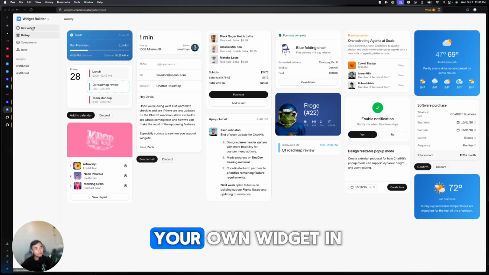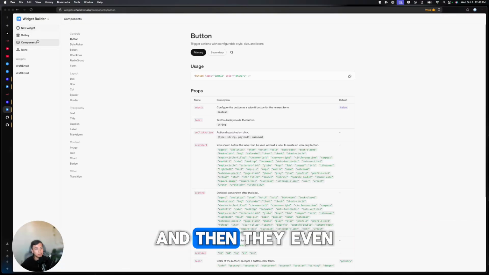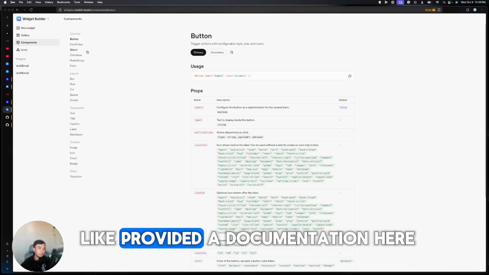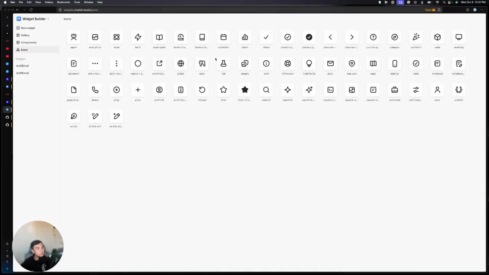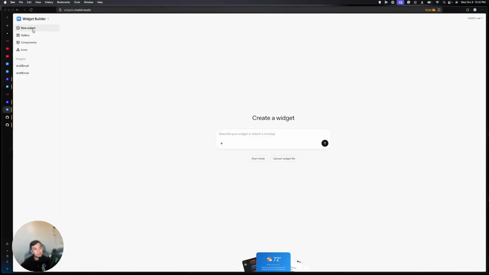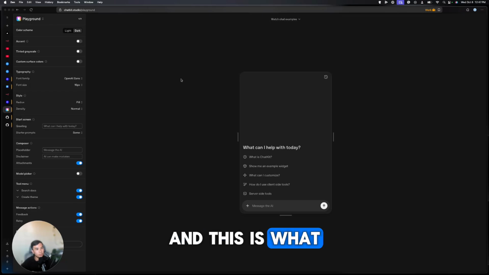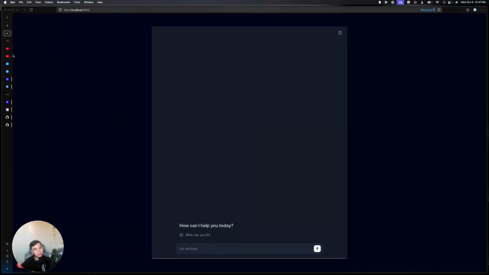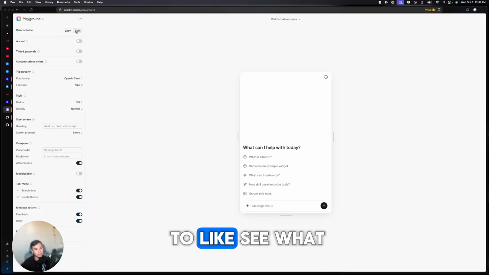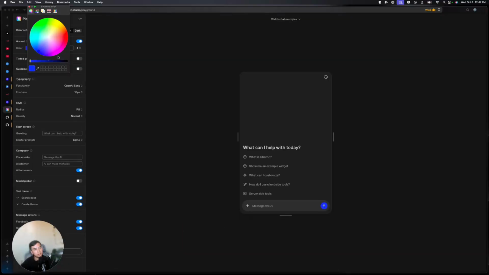You can design your own widget in the widget builder. Anything that you can see here, you can just start. And they even provided documentation here. For example, if you want to add a button, a box, and then icons, look at this. You can just chat it. Whatever is in your mind, you can put it here. But the cool thing is you can also go to Playground. And this is what I was telling you a while ago. You can customize whatever you see here using the Playground. So if you want to see what it looks like in light and dark mode, you can even change the color, right?